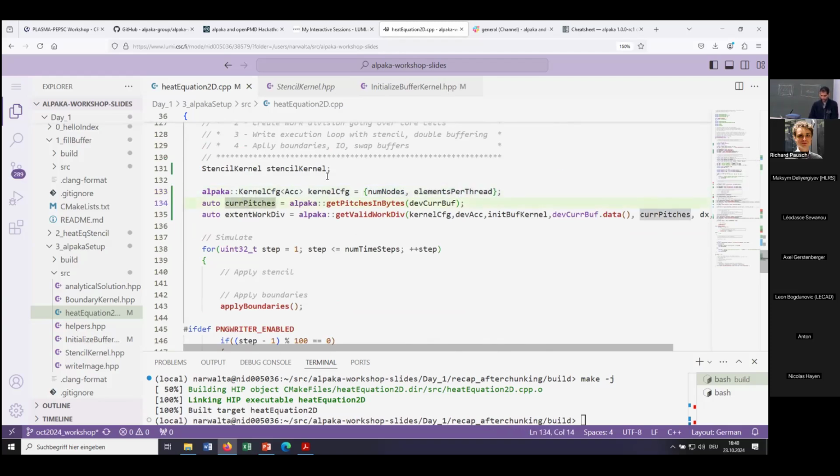Next, we need to get the pitches, so let's get to it in a while. First, let's try to see what get valid work div needs. It needs the config, so let's name this something else. Kernel config core, because we only go over the core. The device is the same.